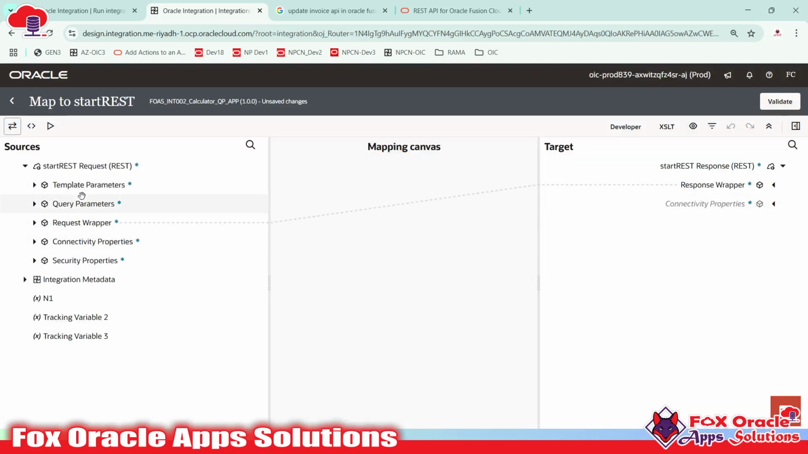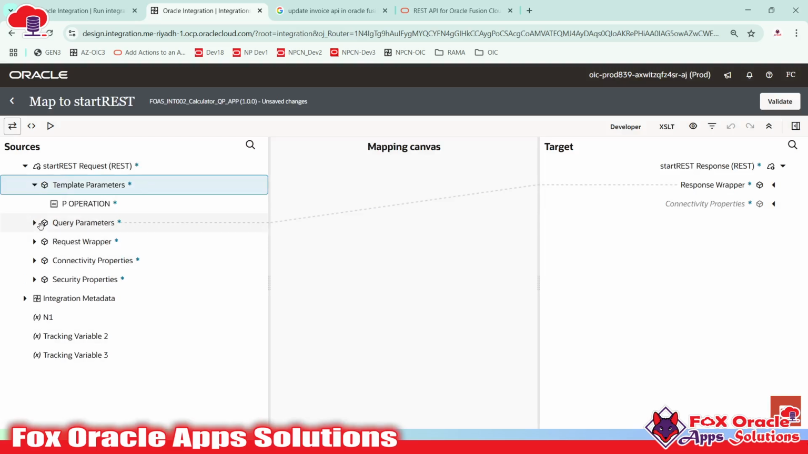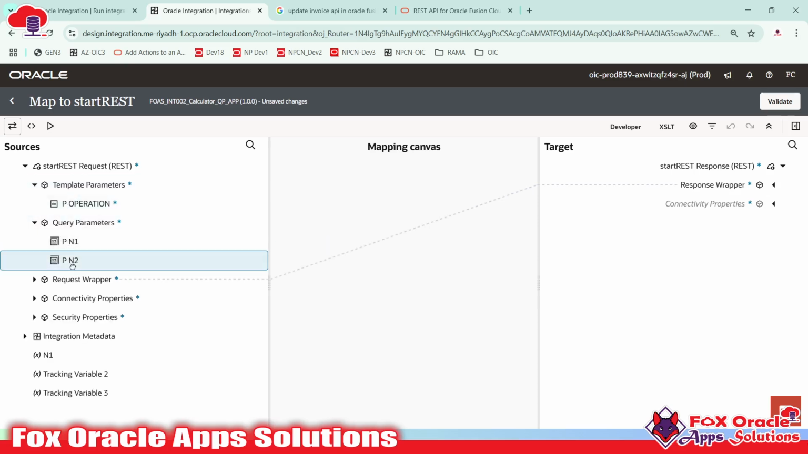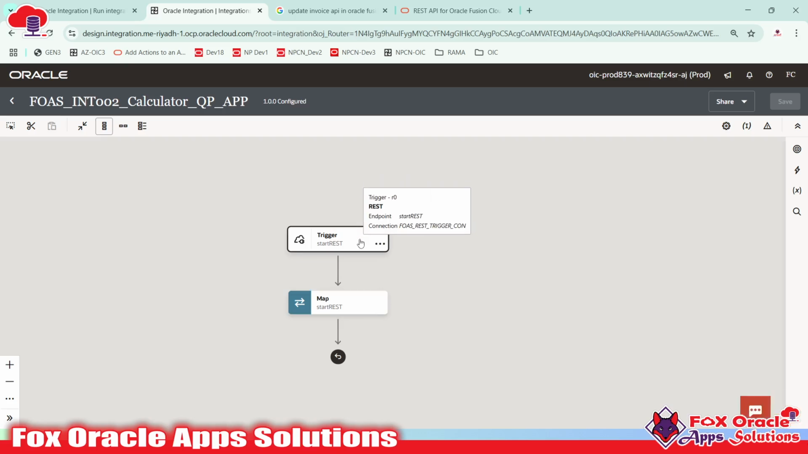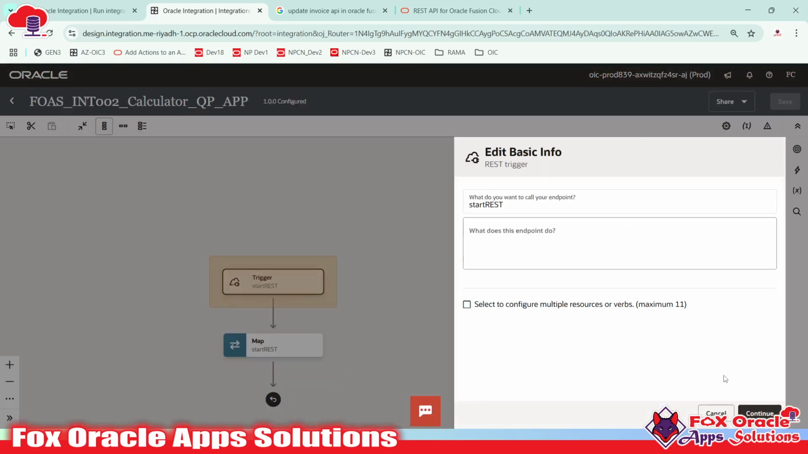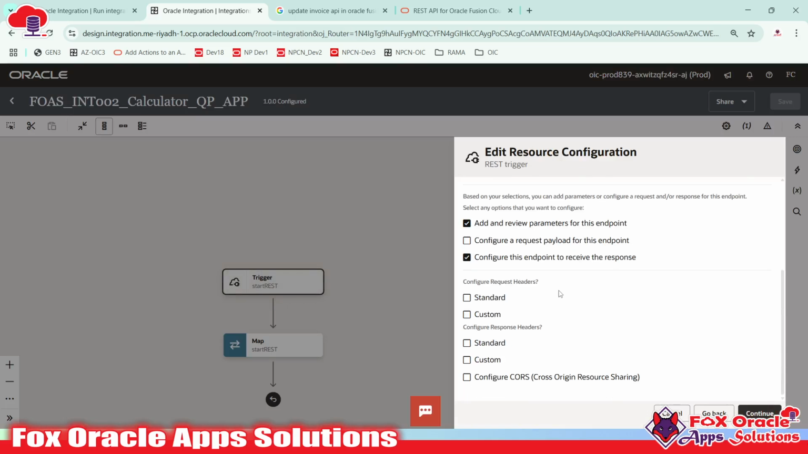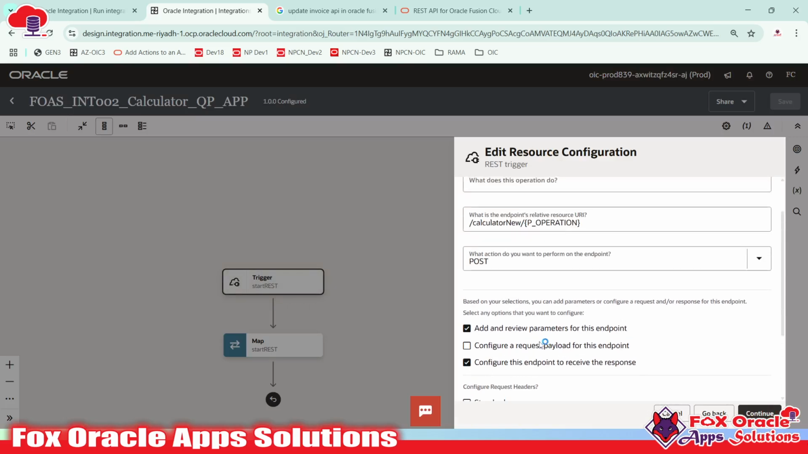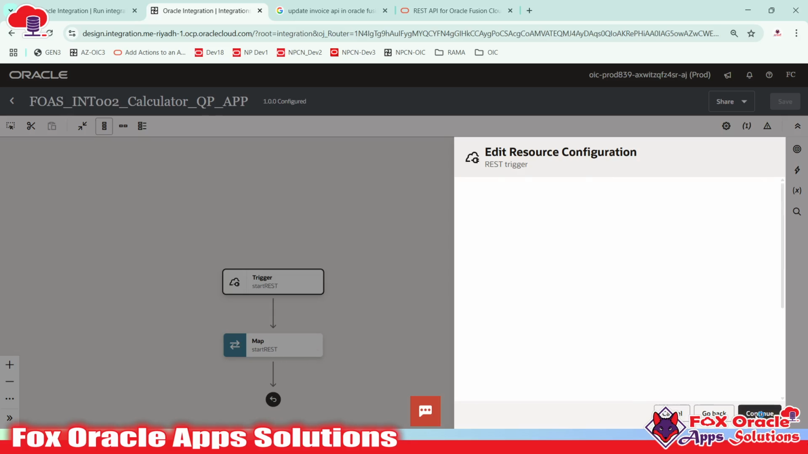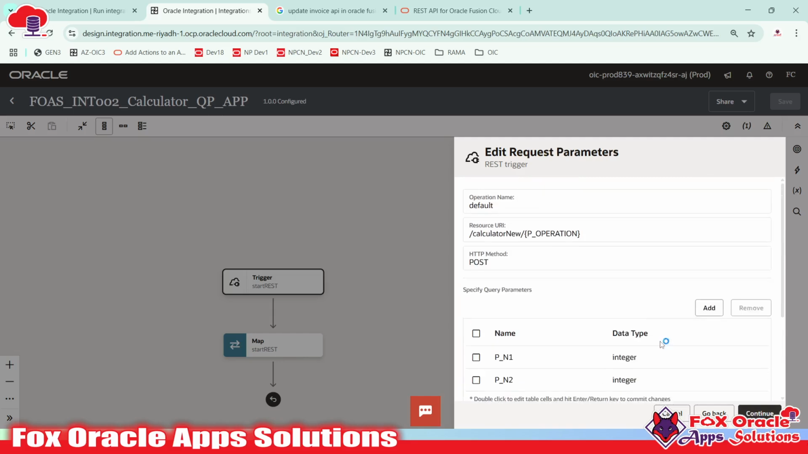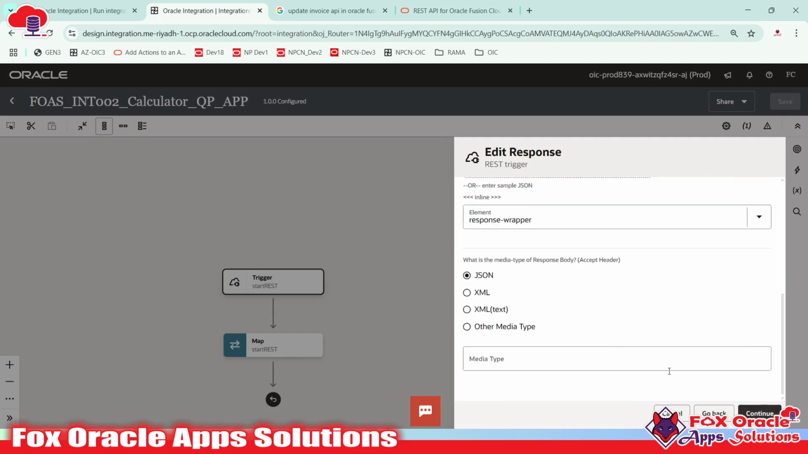in the mapper, we have three things. The very first thing is that we have template parameters as operations. Another, we have the query parameters as these two values. Request mapper, this should not be there. Let me reconfigure this endpoint. Sometimes you will get such situations. So just go and refresh this mapper again so that you can see if we already removed it. It should not be there. So I'm going to check here or refresh this endpoint again.